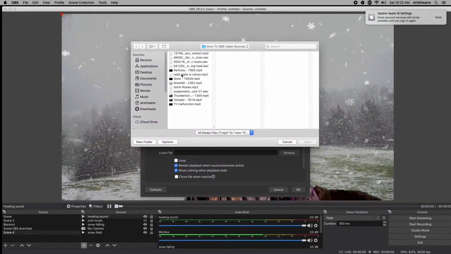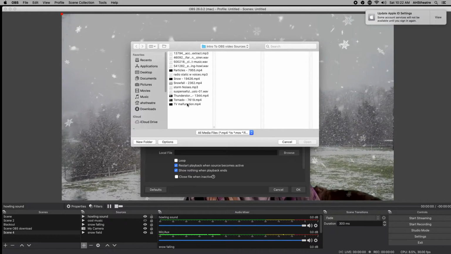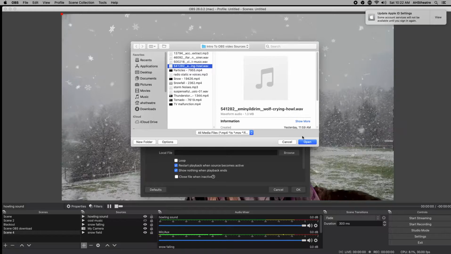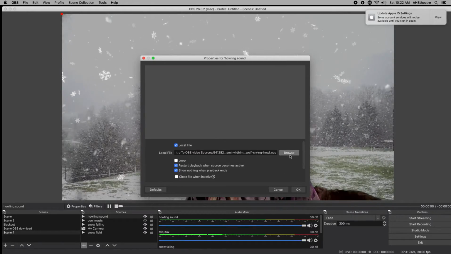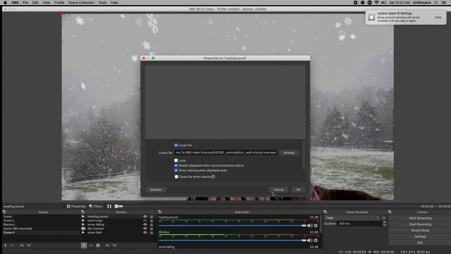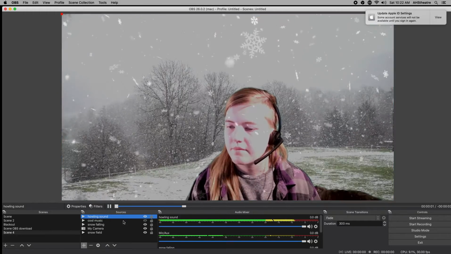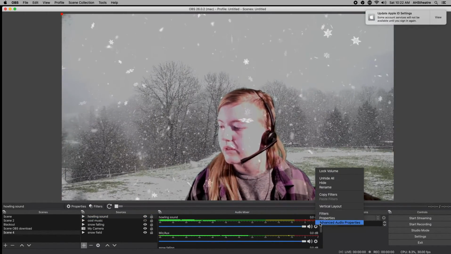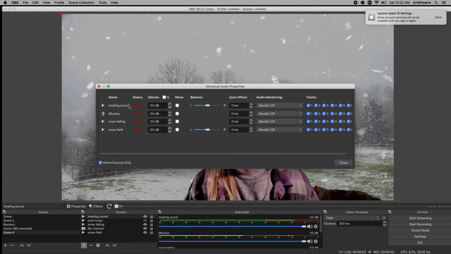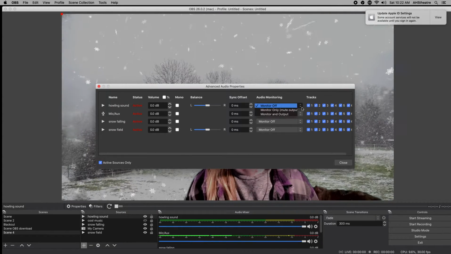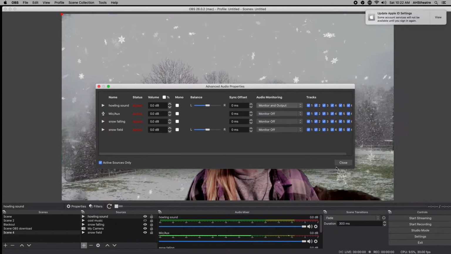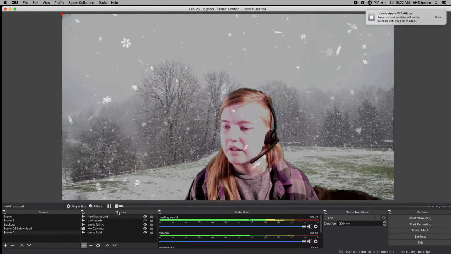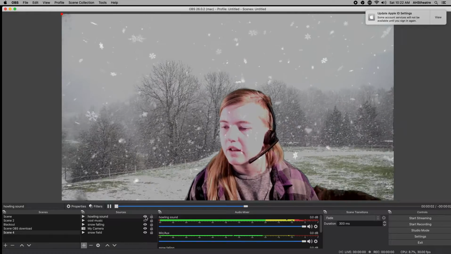I don't want it to loop. Howl. Okay. And then again, if you can't hear it, you've got to go to settings, go to advanced audio properties, howling sound, monitor and output, and then you'll have to replay it, so you can hit the replay button, or you can turn the eye on and off again.